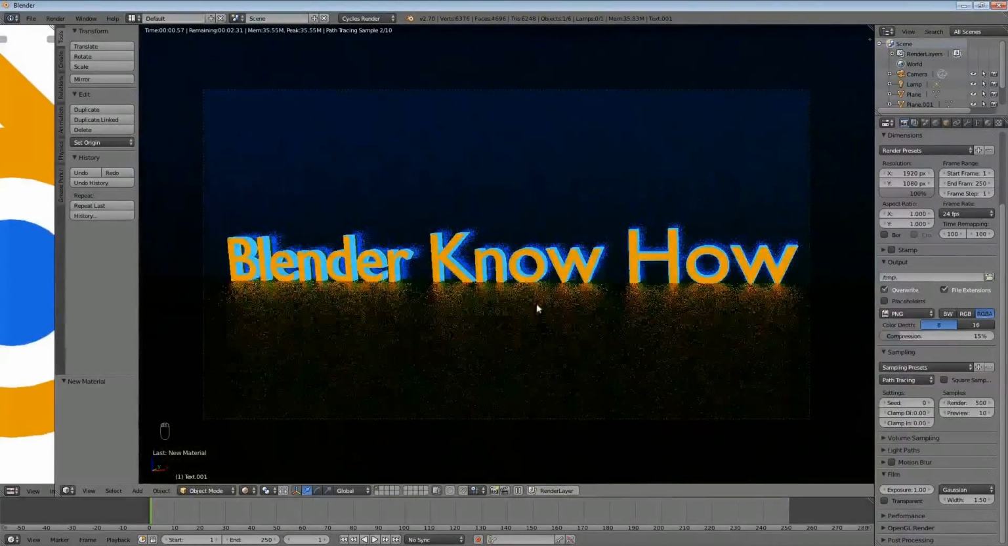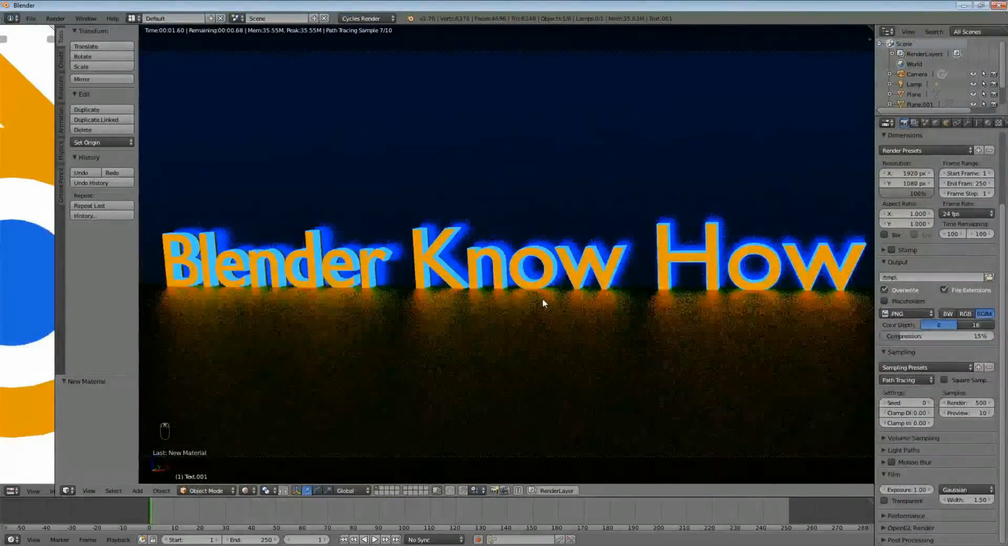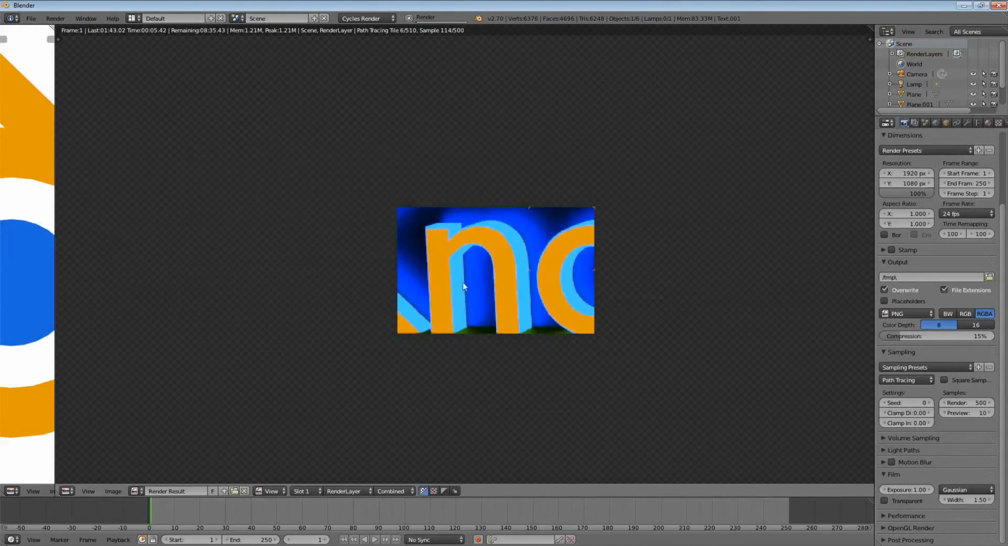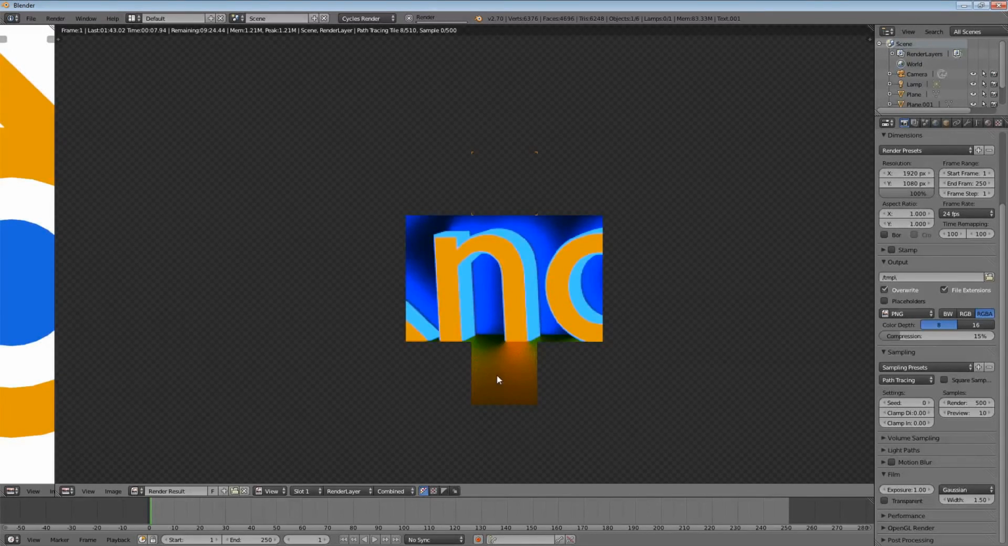I'm going to make it a little bit bigger. And if I were to hit F12, it will now take a long time to render. But we're going to zoom out here, and you can see the graininess disappears as it renders, and it looks really good.